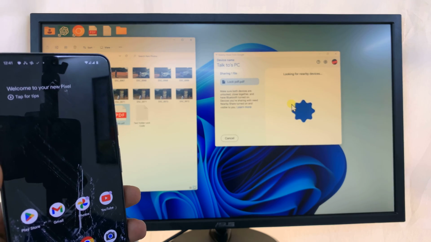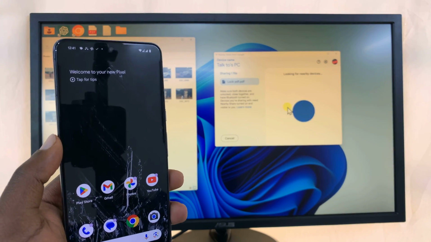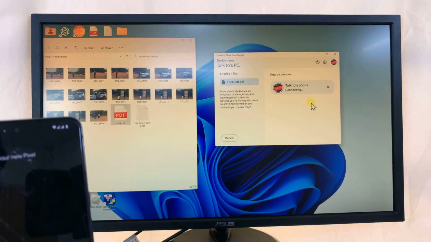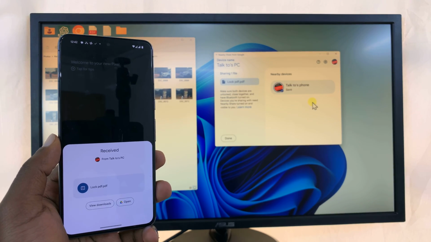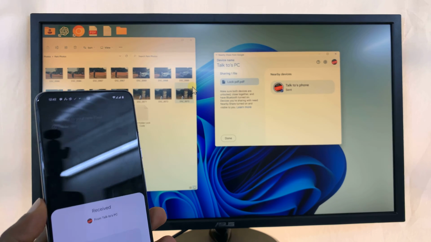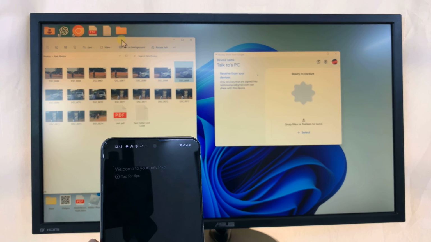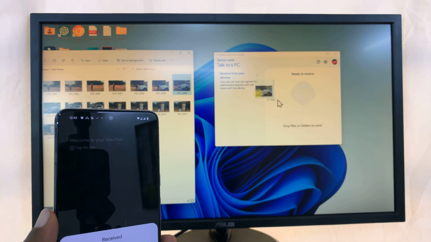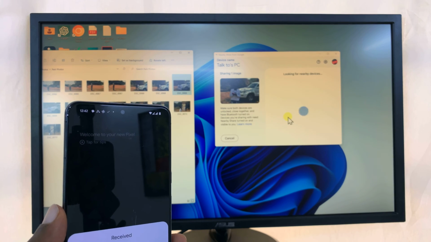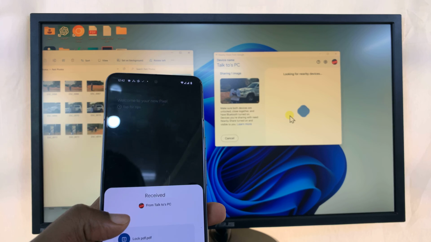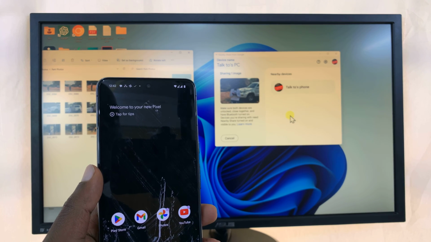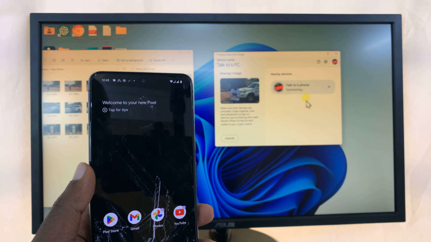So put it there. It's going to look for nearby devices, finds my phone, click on that. And it sent. So that was faster. I'm not sure what the problem was with the other file. You can always try again. This is slightly smaller. Let's try and send this one. Looking for nearby devices. Finds my phone. Click on it.